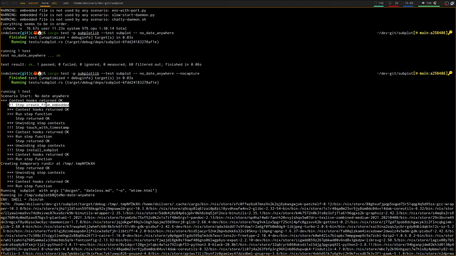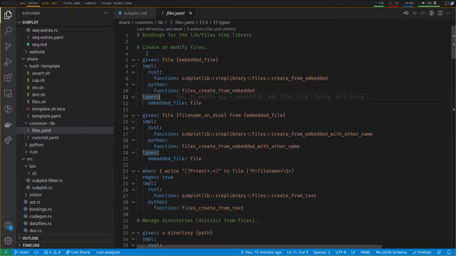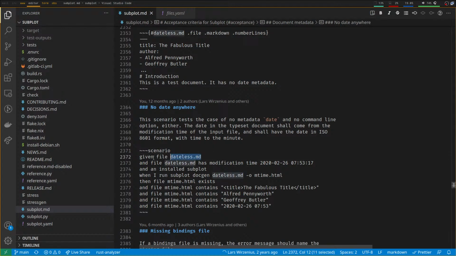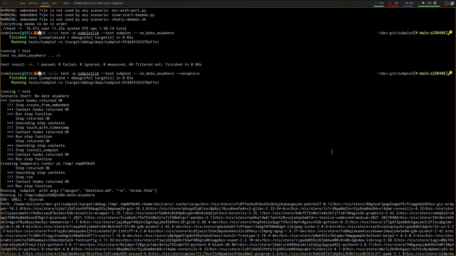And then we get this step create from embedded, which is much less useful than seeing given file datelist.md. That's much more understandable to someone who's reading a log of what's going on. So we want to improve all of this text.